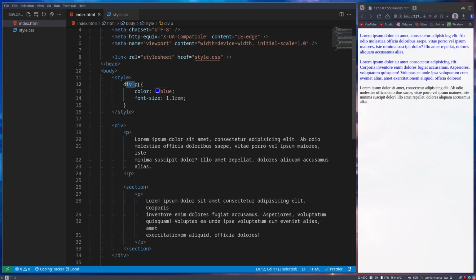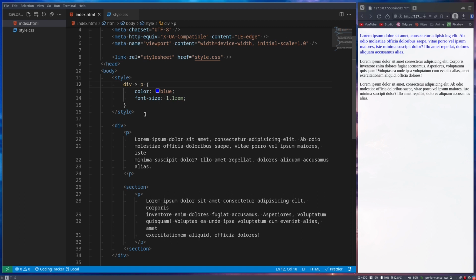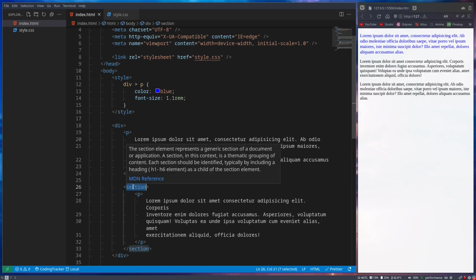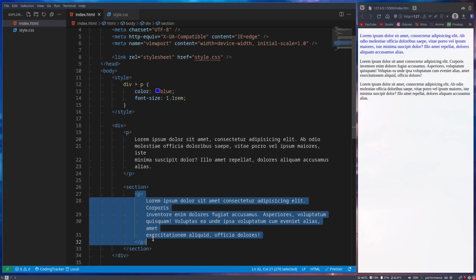So this here will affect all of the p tags inside of that div, even if it's children of something else. This will make sure that the p tag has to be a direct child of this div. Meaning also if you were to do this, it will be blue, as you can see. But since this is a different tag, its children will not be selected.